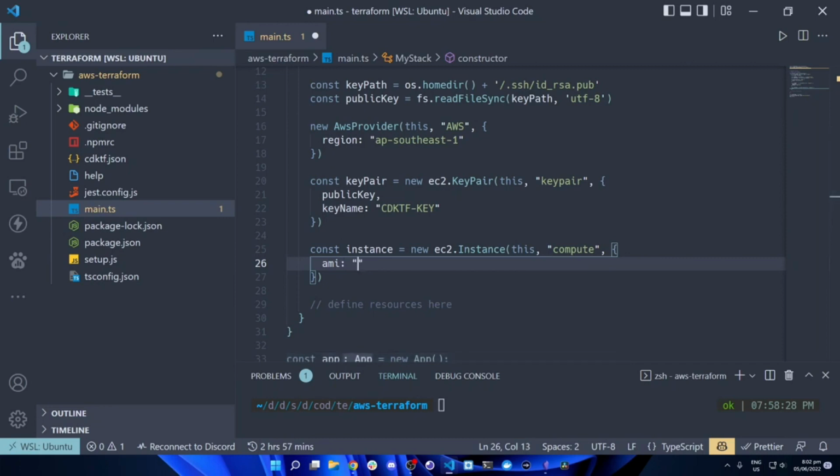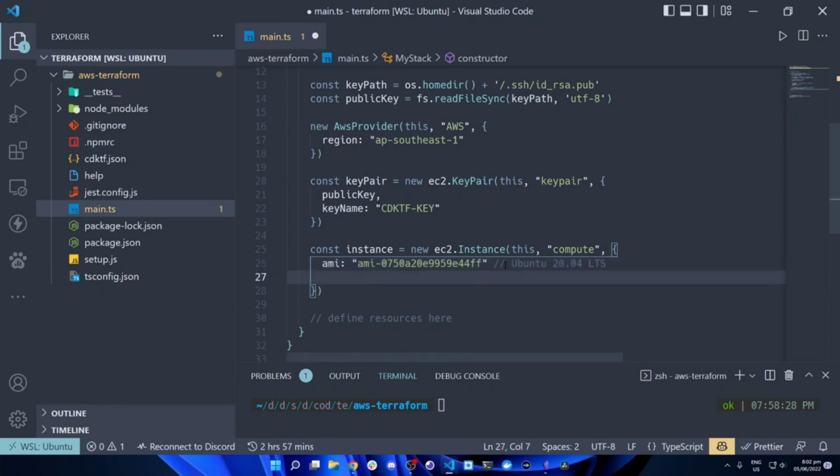So this AMI is basically an identifier for AWS EC2 instances. We're going to provide this. This is the AMI for Ubuntu 20.04 LTS. We're going to declare the instance type as t2.micro because these are expensive. So we're just going to declare the free tier one here.